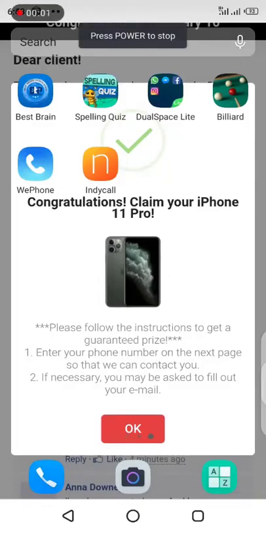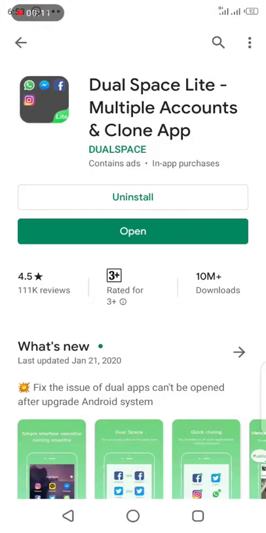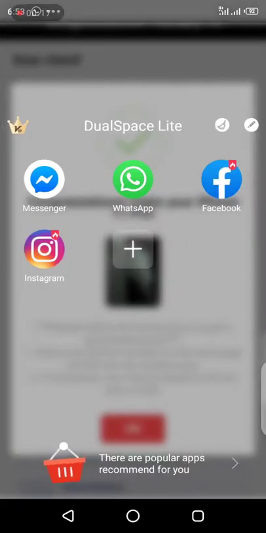Hello guys, in today's video I'm going to teach you how to use two WhatsApp accounts or multiple accounts on just a phone, and this is very easy. So all we need to do is to just go to the Google Play Store and download the Dual Space Light multiple account. And after installing it, we are going to do our settings.